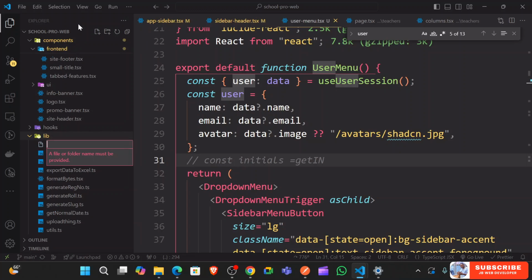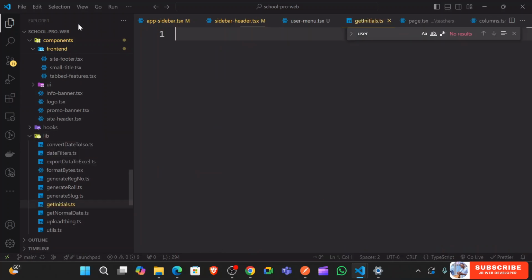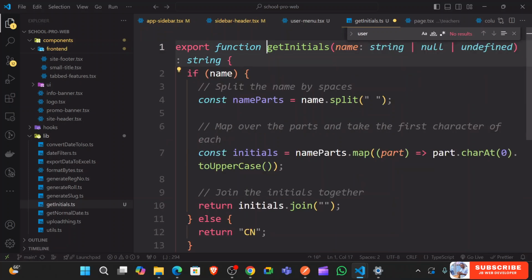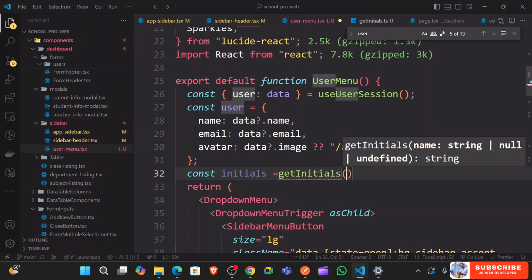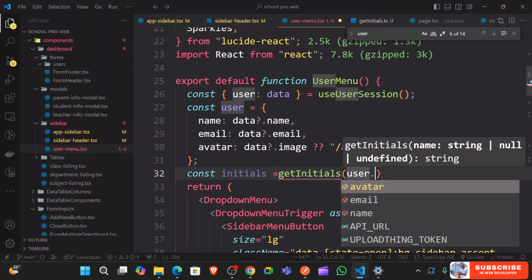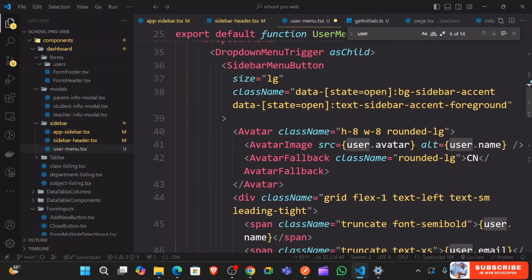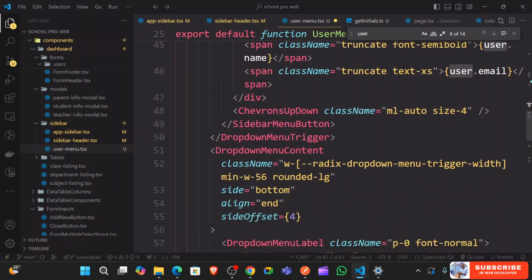So we say get initials.ts, and we just export get initials. It takes in a name, so we can just go back to this and we say initials is get initials, and we pass in user.name just like this, and then we can put these initials here. Okay, great. So it seems everything is okay.